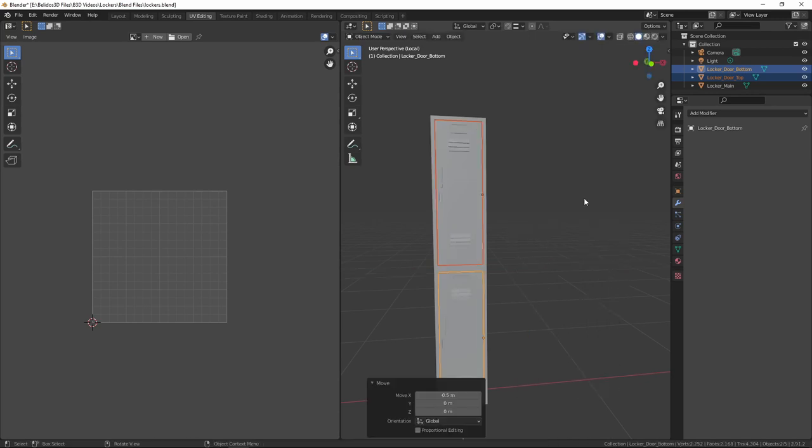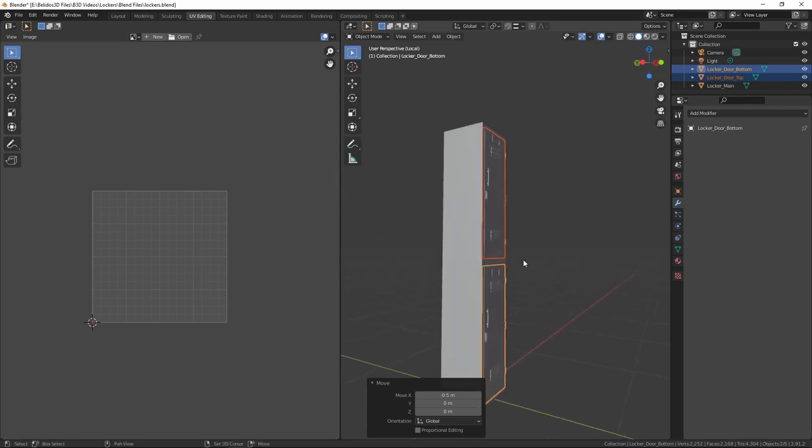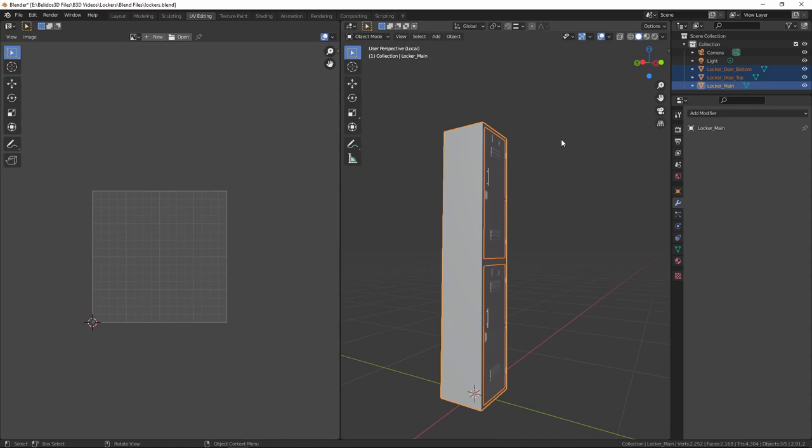Sorry, I'm pressing all sorts of buttons with my fat thumbs there. Now they're back into position. We'll shift click the main part of it. And now we can export it.